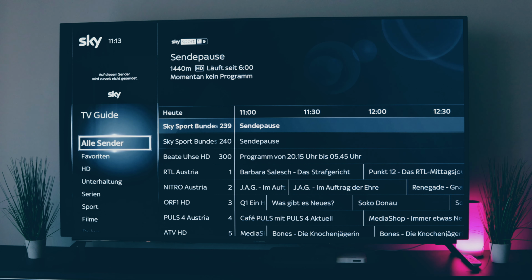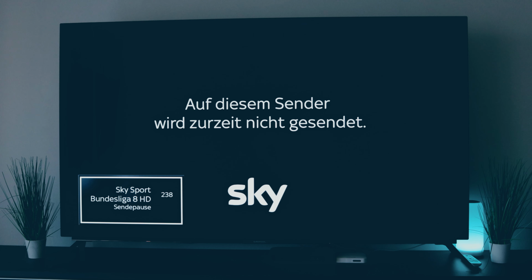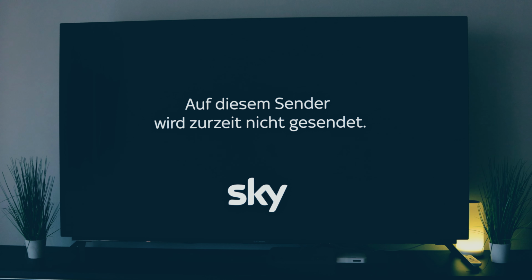And let's try it again. And you can also switch to a transmitter, namely Sky Sport Bundesliga 8. And we've already switched here and it's going really, really fast.